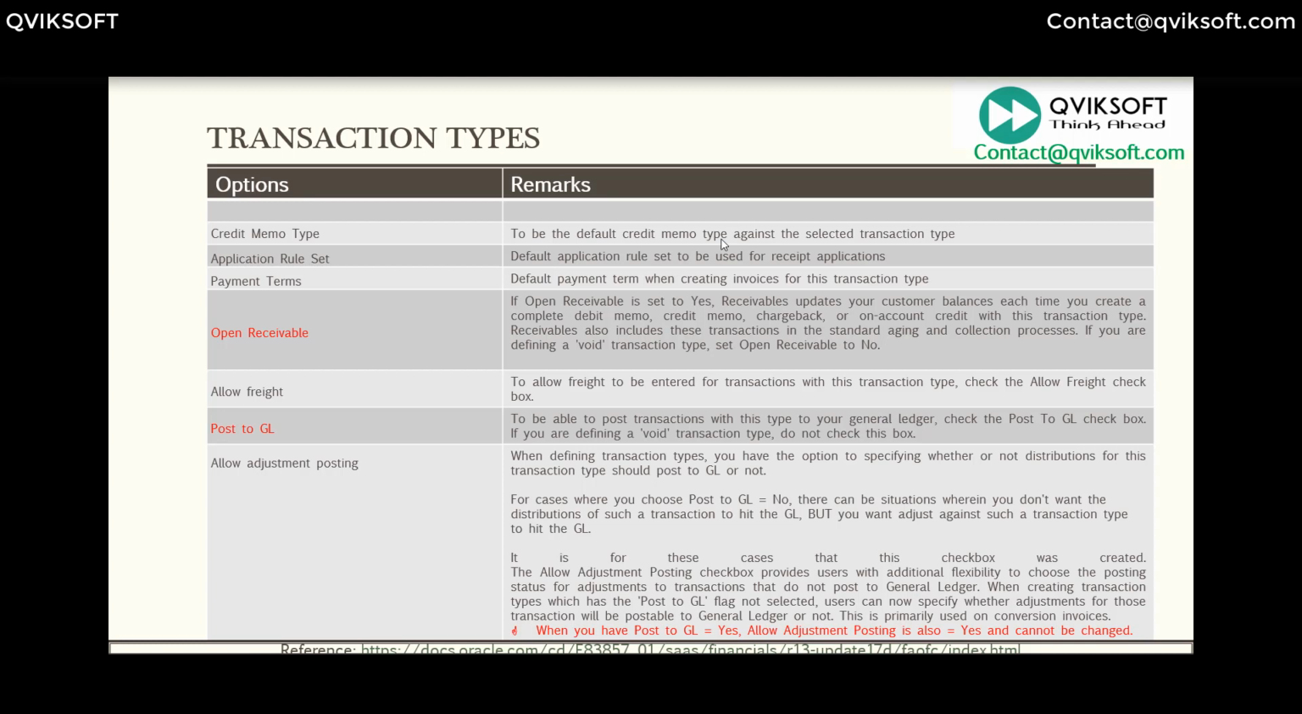So this will be used for defaulting the application rule set, the default application rules for receipt application. As we have given at system option level, now we are giving it at transaction type level. The system sets a precedence accordingly. The system option is the last precedence. The most important is the customer site level, which we'll be setting later.